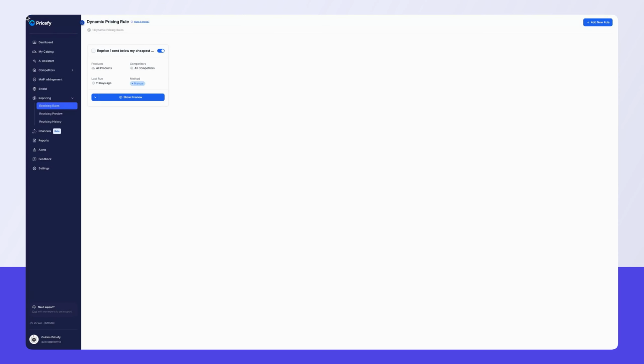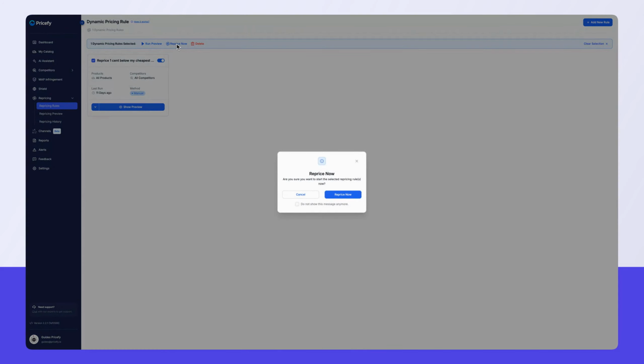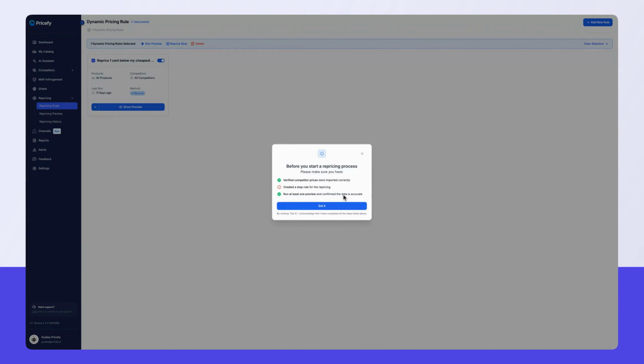One last thing, Pricefy won't apply prices without a stop condition and a preview. Miss either and you'll see this checklist instead. Set your limits first, then reprice with confidence.